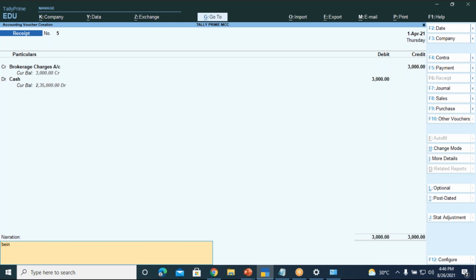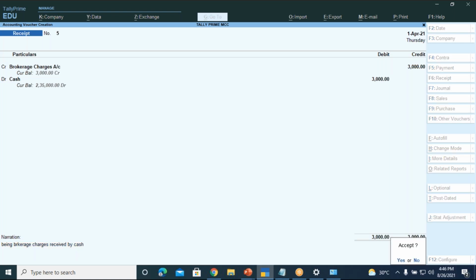So the narration: being brokerage charges received by cash. Okay, so once you type the narration, press enter. Yes, so this is how we pass the last receipt voucher. So please pass the entry under receipt voucher.